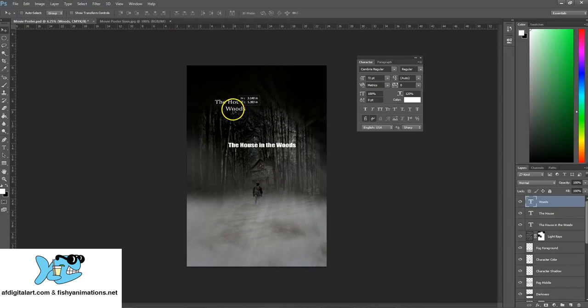Now woods and the house are kind of the main words in this sentence. The normally isn't capitalized, but it is because it's the house. So now I'm going to go in, go to type, and type in the.